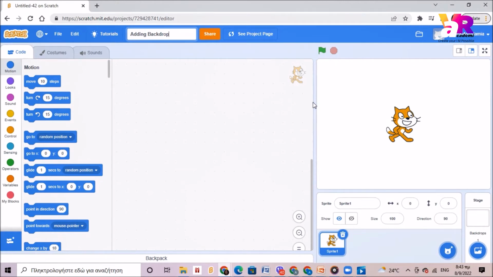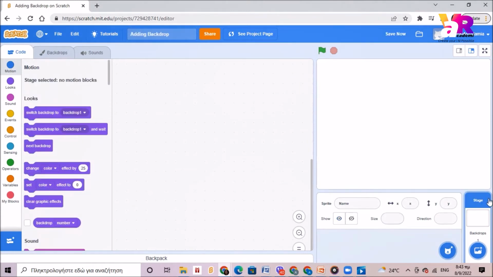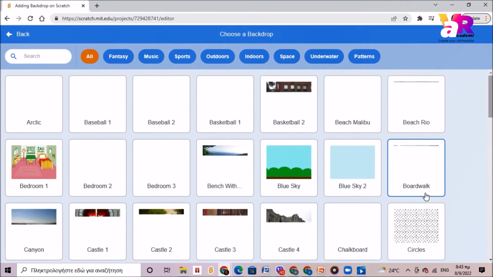So, this is our stage, and as you see, our stage is blank right now. So we can add images in our stage which are called backdrops. In order to do that, I will first delete this sprite. Then I will go to stage and I can hover over this button and search for a backdrop.